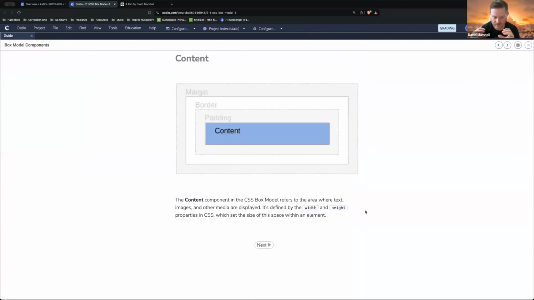So the content, the core of an element, is going to be where any text, images, media, right? It's where it's displayed. And we're going to define the content based on the width and the height, right? So whether it's an image, it's text, we can set the dimensions of this component.